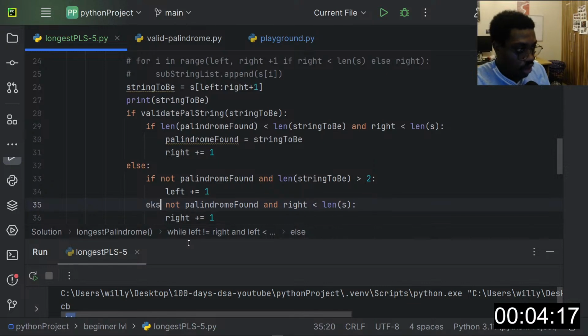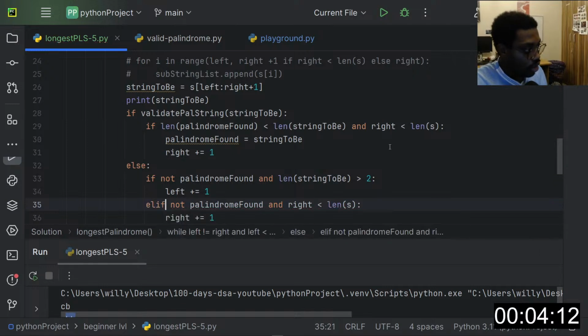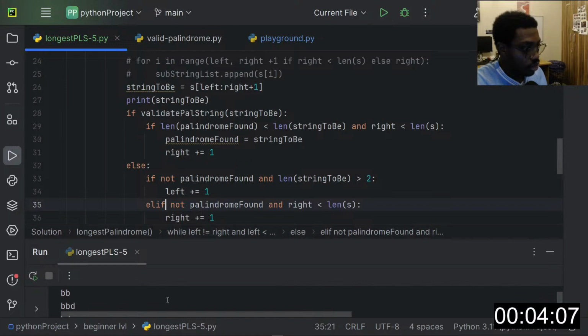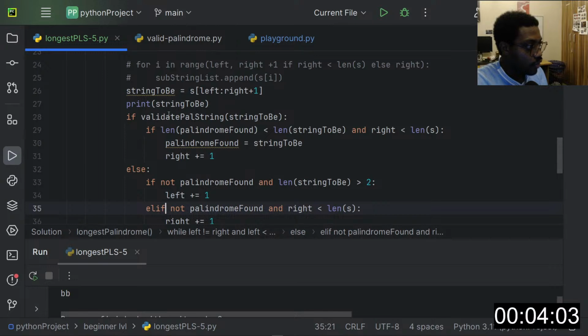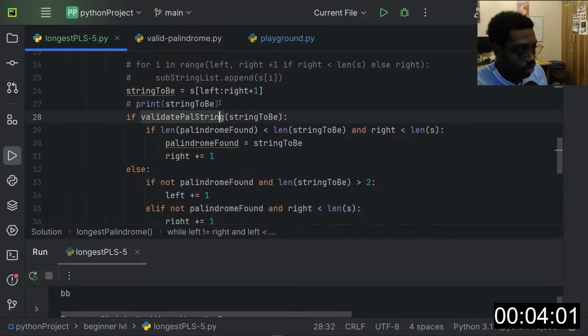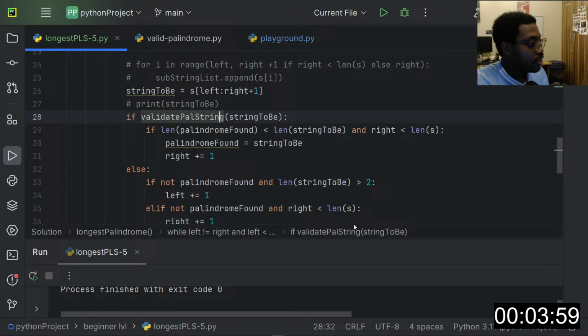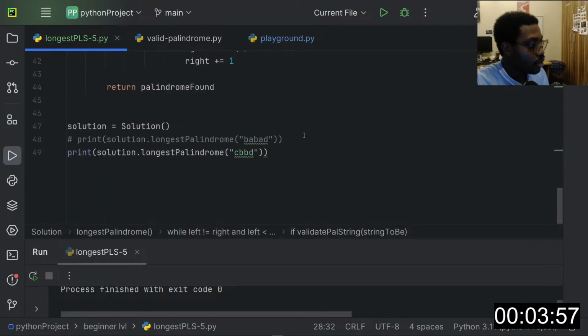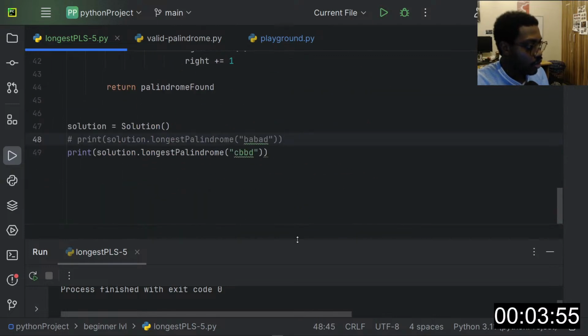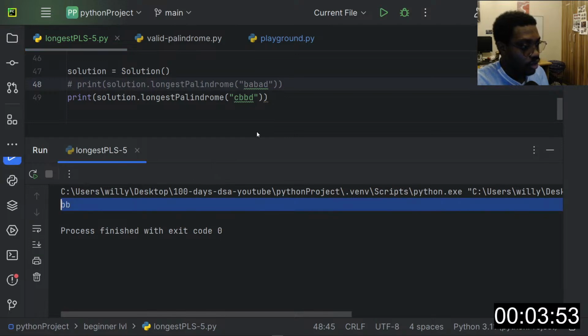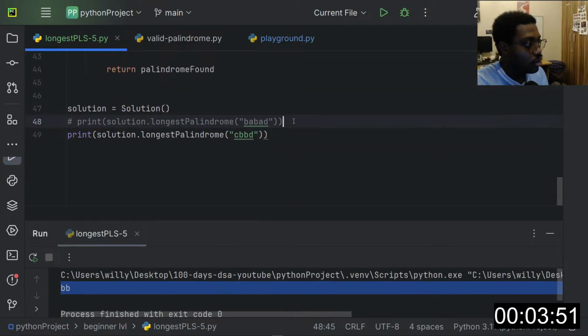Else if, right, just normal else if. Yeah, now this should work for us. I'll just, let me remove the print here. Print to be should go, and let's see, we should have BB as our answer here. Okay, we have BB here, that's good.